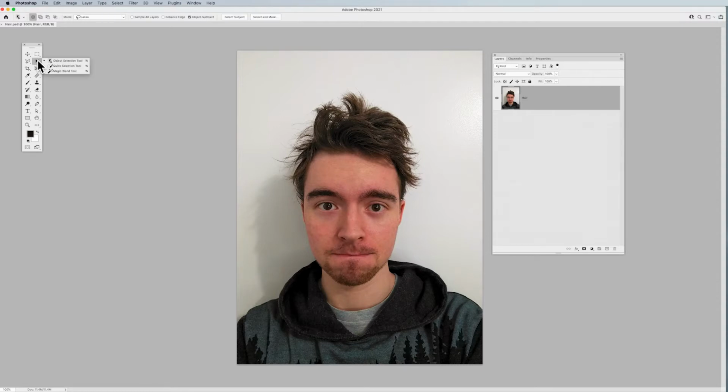First one is we're going to start off with our object selection tool in the toolbar, and that shortcut is W. With the object selection tool selected, I'm going to go into the options bar and simply click the select subject button. When we click select subject, it's going to automatically select the subject on the page for us. Didn't have to click on anything other than the object selection tool and then the select subject button.